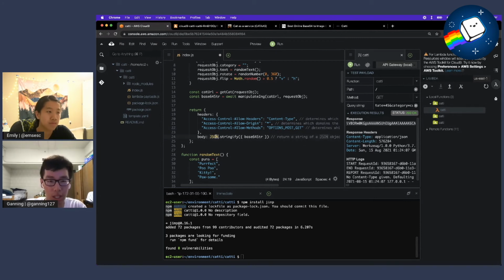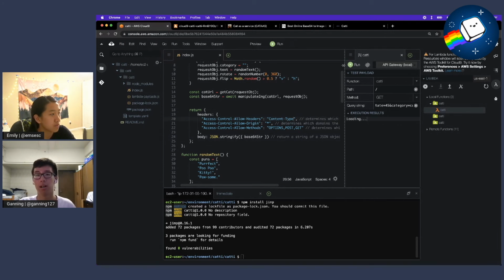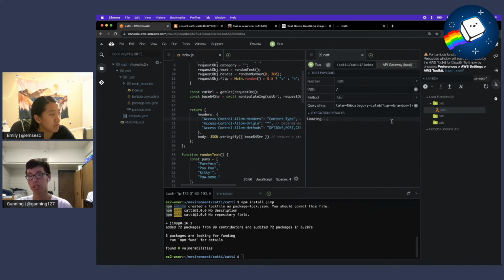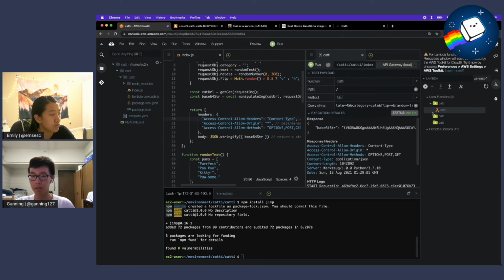And body right here, we're going to JSON.stringify it. What that basically means is that we're going to put this in a string, right? So JSON object, that's this right here. Stringify just turns a JSON object into a string. So this right here is a JSON object. We're going to turn it into a string to give it back to our API call. So just test that to make sure it works, and then we can deploy it.